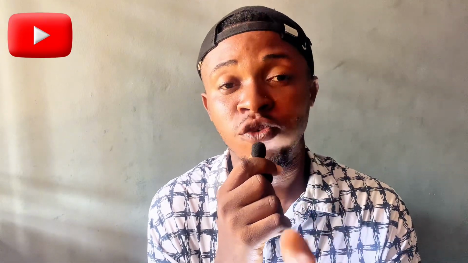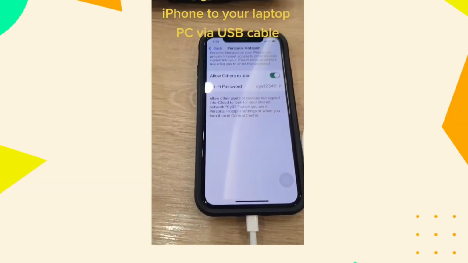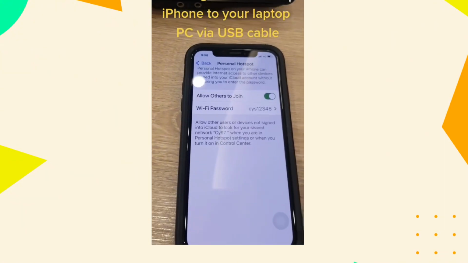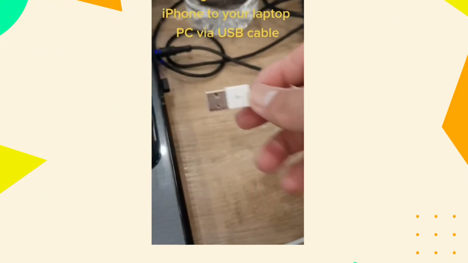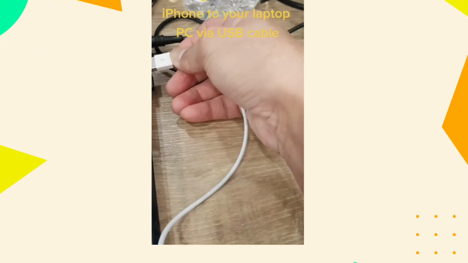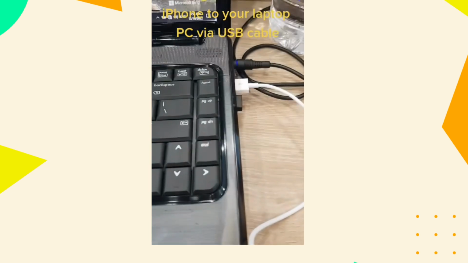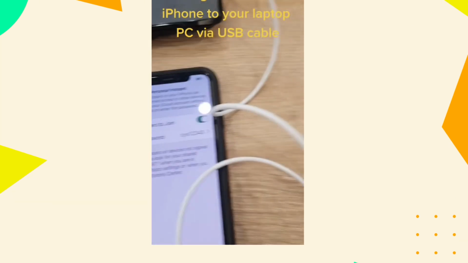So let's go straight to the point. We will have to connect our USB cord from our phone to the laptop. Yes, that will help us do the transfer. And when we are done, we head straight to our laptop.